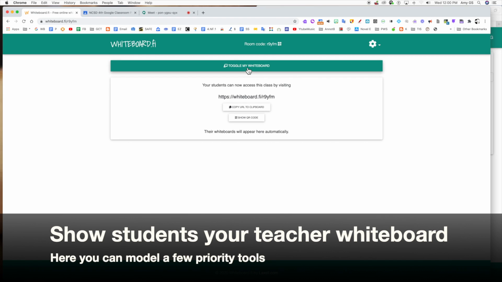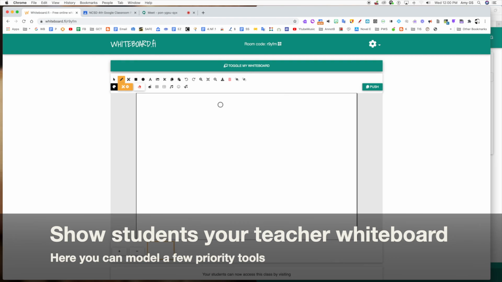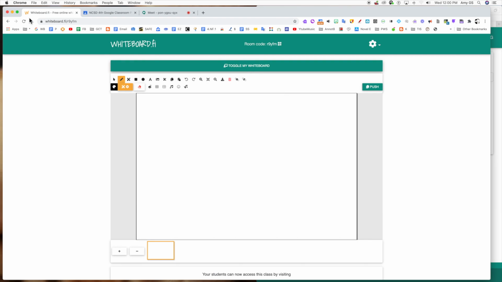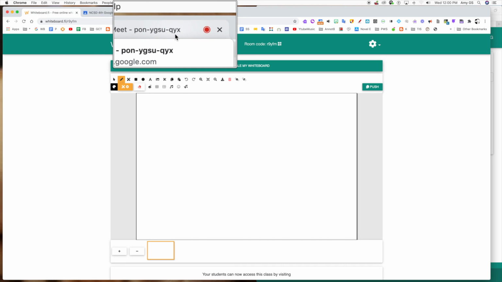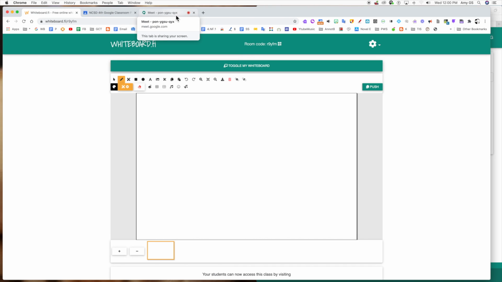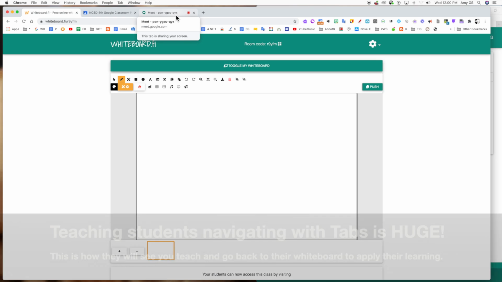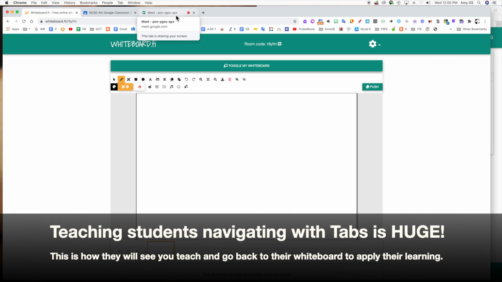And so I'm going to toggle my board, and I'm going to start off by saying this. When I want to teach you something, you are going to make sure that you are looking at the red dot tab. Learning how to navigate with tabs is super important, and it's really going to be the success of your training today or your teaching today.